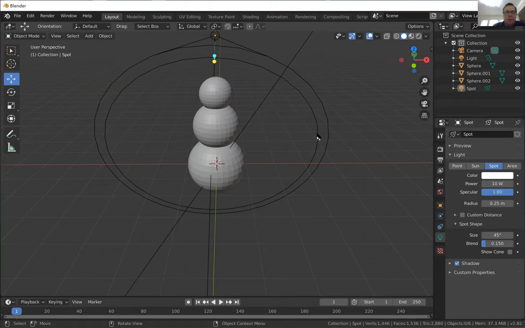Something else you can do in Blender is, well, let's say you want to render it. You want to render the image. Go up to render, render image, which is pretty straightforward. Excuse me. And this is probably going, oh, there it is. We have a pink snowman.